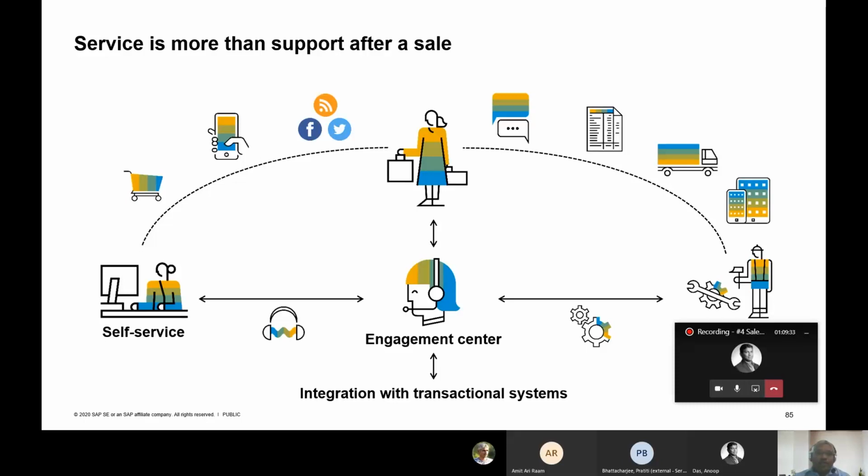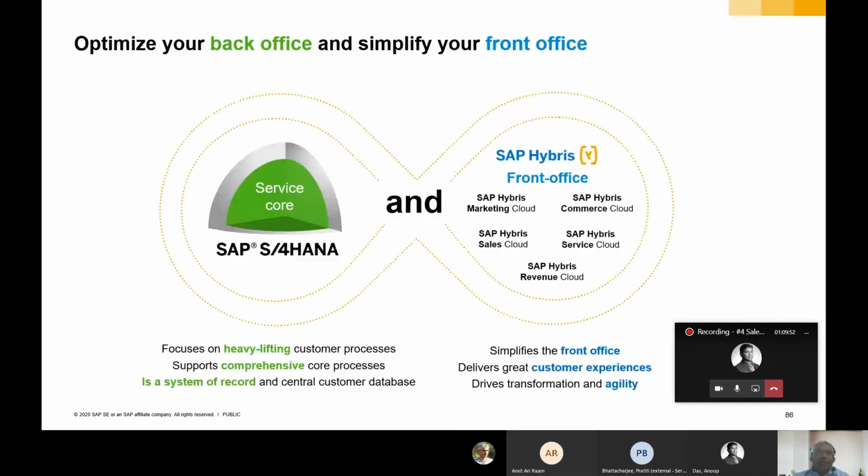So basically it will be between the engagement center, from where we had been engaged through the central interaction center, which was the old format, and now we are moving into the digital platform. So that's where the service core is also very important. So I'll move on to my service core. What is being performed on S/4HANA?